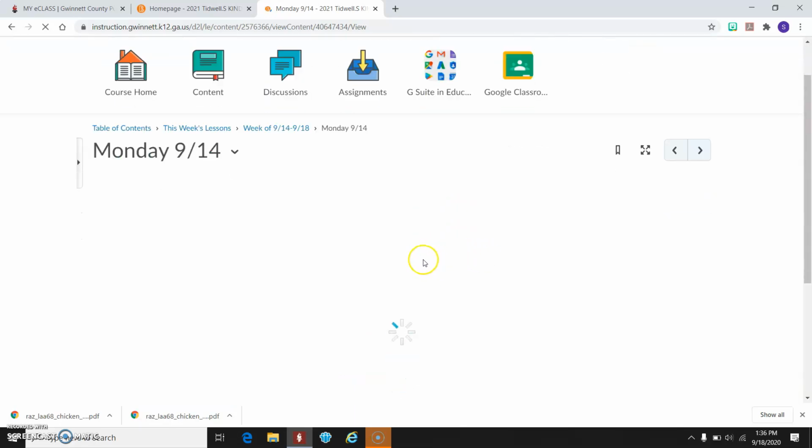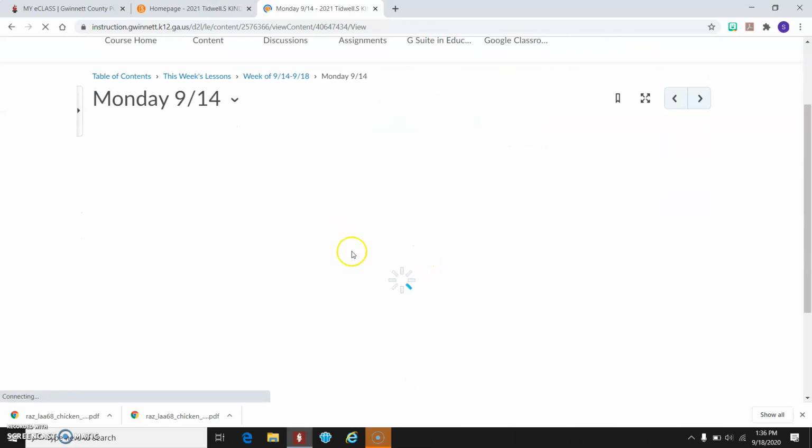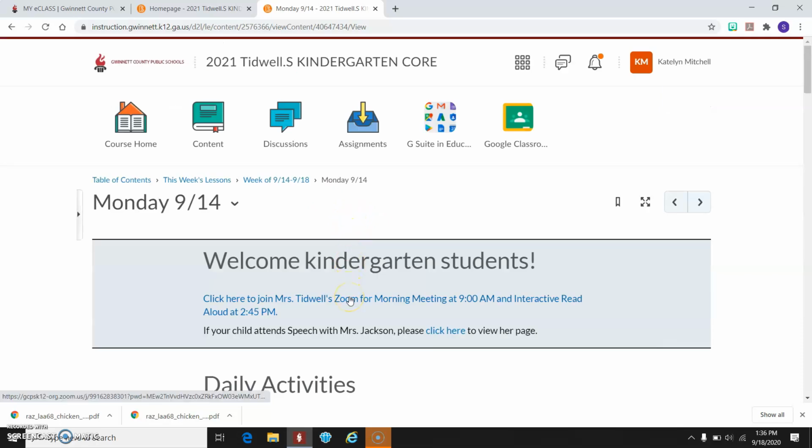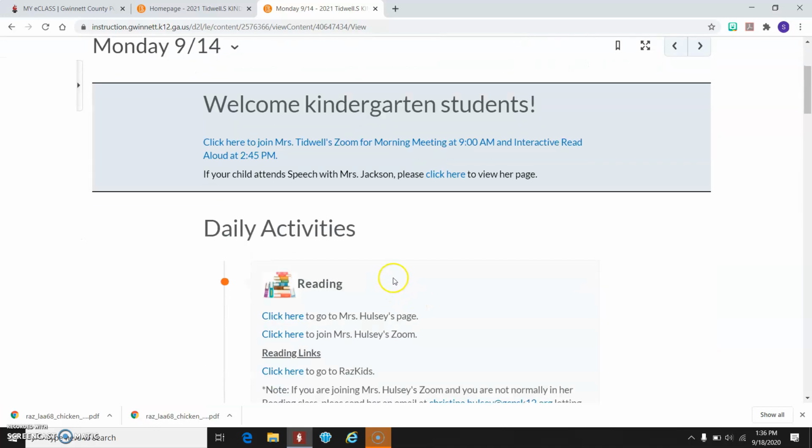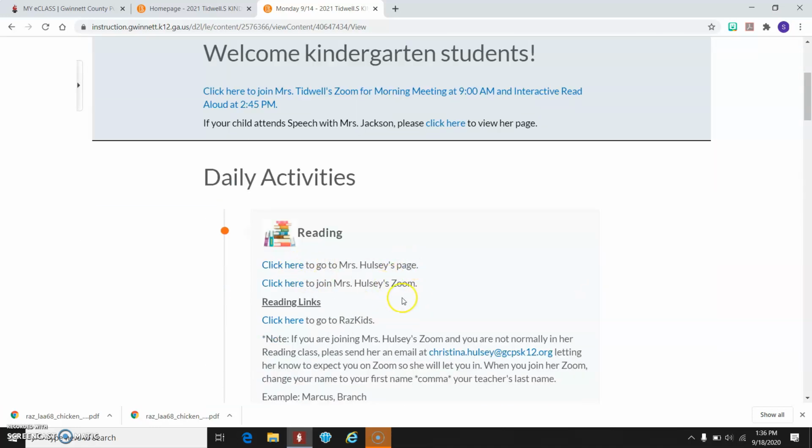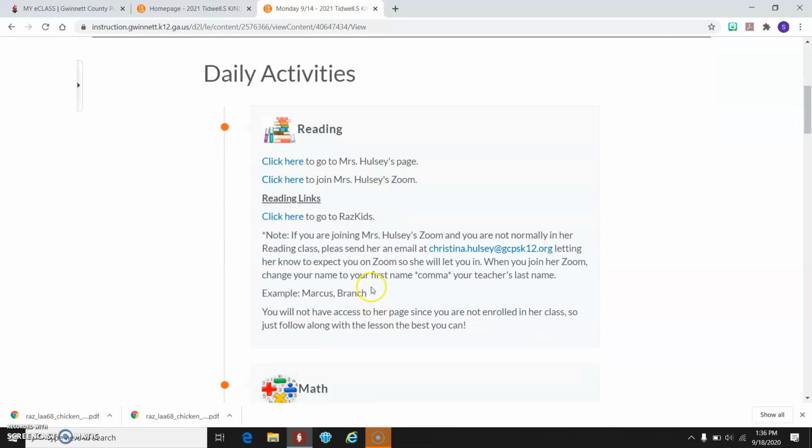So every morning she'll log in here to go to my Zoom, and it'll have the link up here. So if she clicks here, that'll take her to our Zoom at 9 a.m. and then again at 2:45. So this is where she could click here to go to Ms. Hulsey's Zoom or her page.